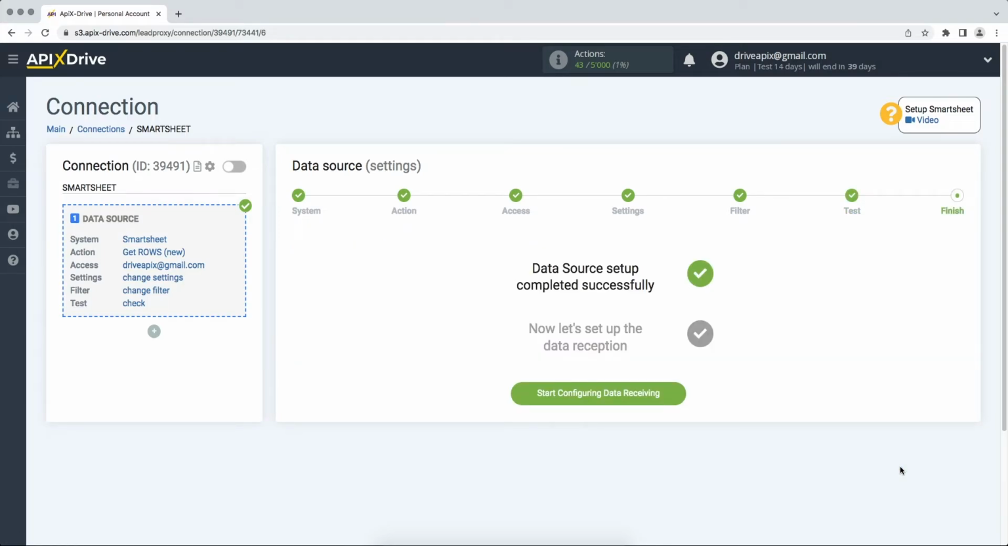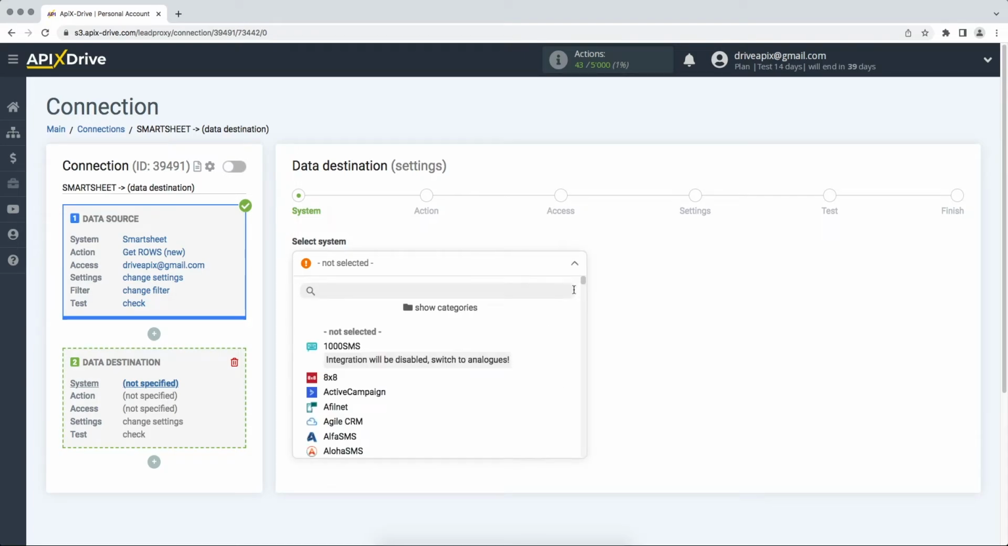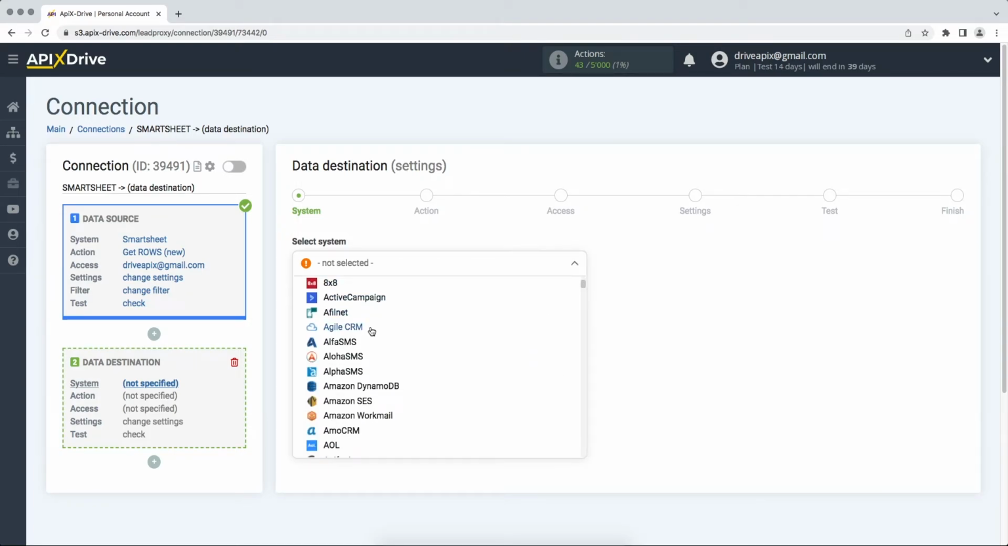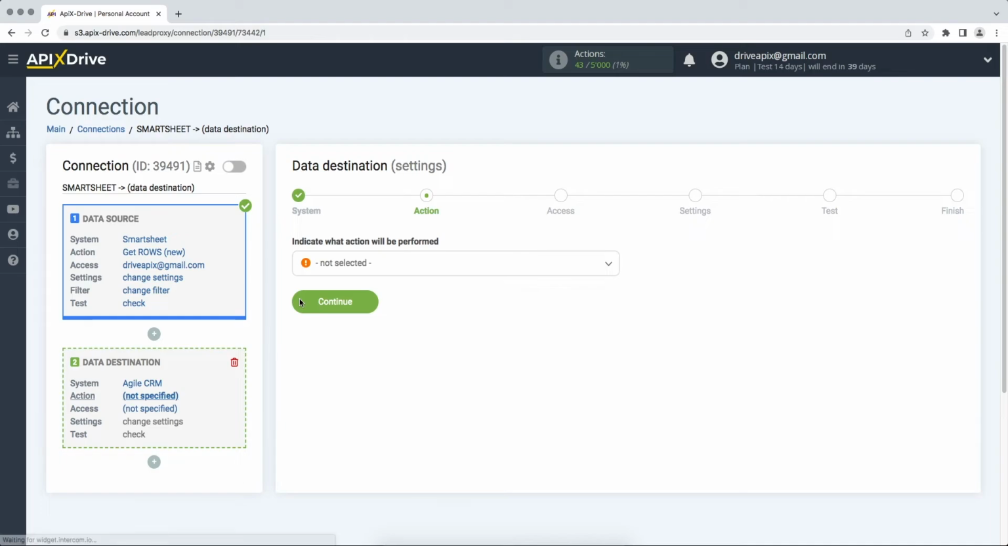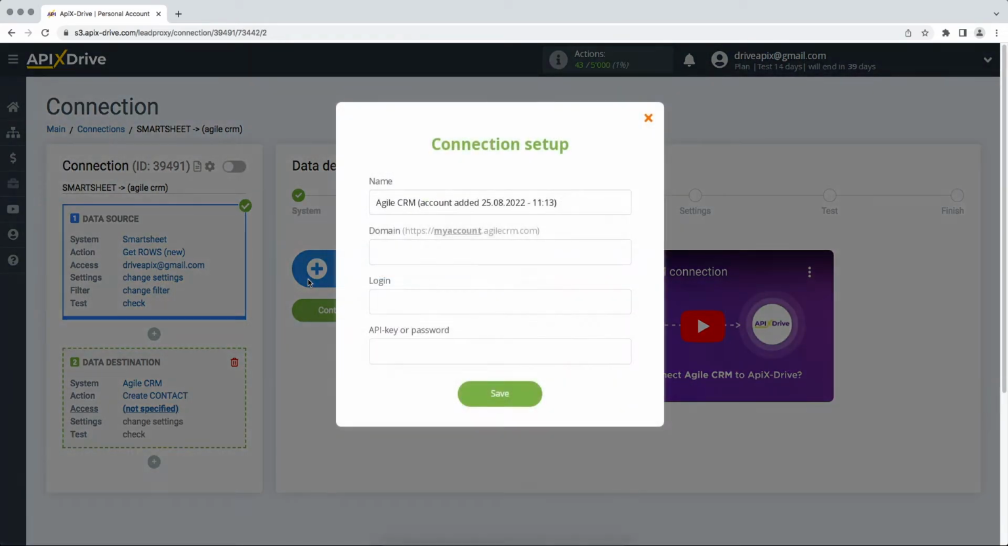Now you need to move on to setting up data ingestion. Choose AgileCRM as the data ingestion system. Next, you need to select an action, Create Contacts. At this stage, you need to connect your AgileCRM account to the ApiX-Drive service. In this window, you need to specify domain, login, API key or password.